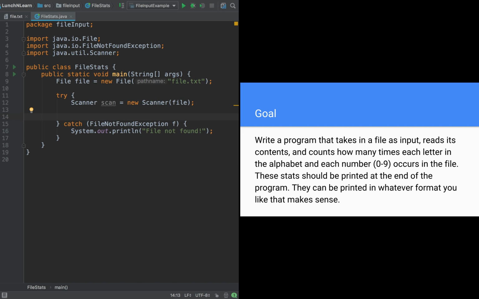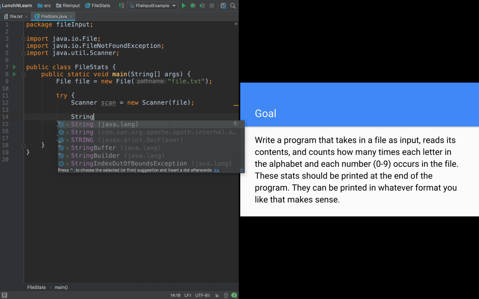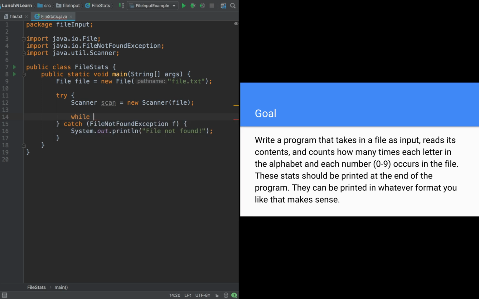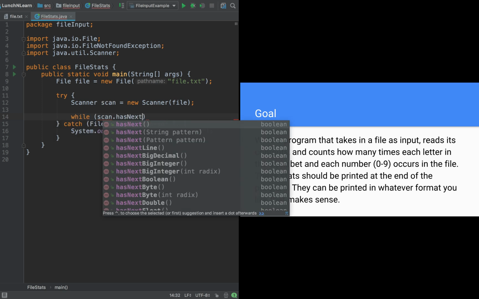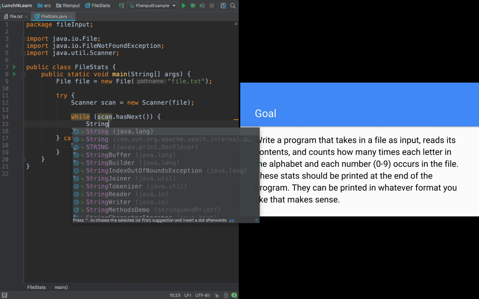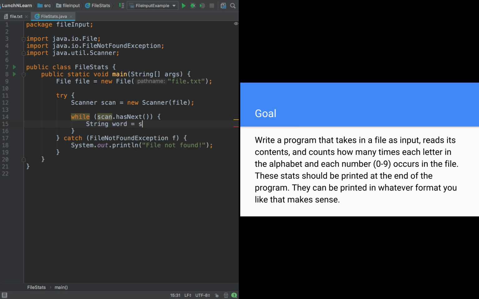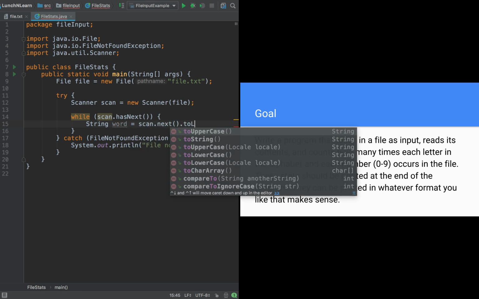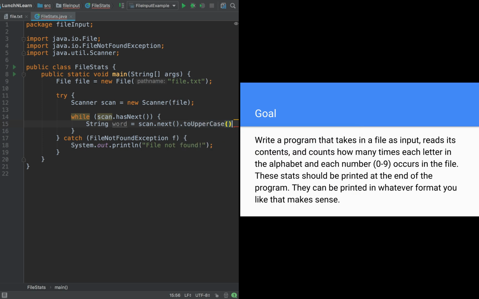Okay, so what I'm going to do is run over every word in this file. So I'm going to say while scan dot has next, string word equals scan dot next dot to uppercase, and that's just because I want to count the stats of all the letters, but I don't care about lower versus uppercase.